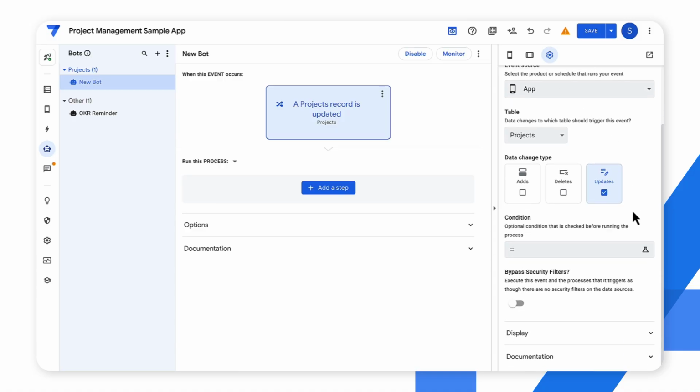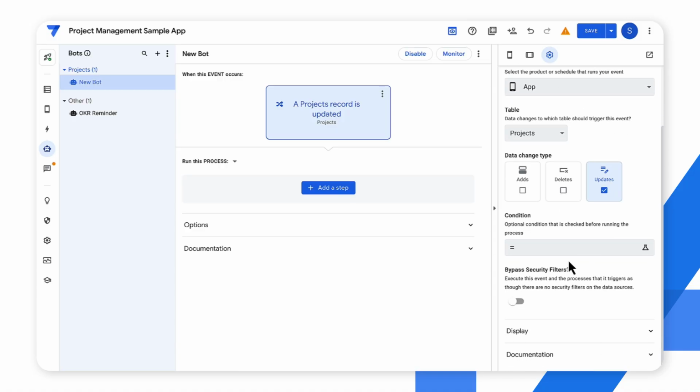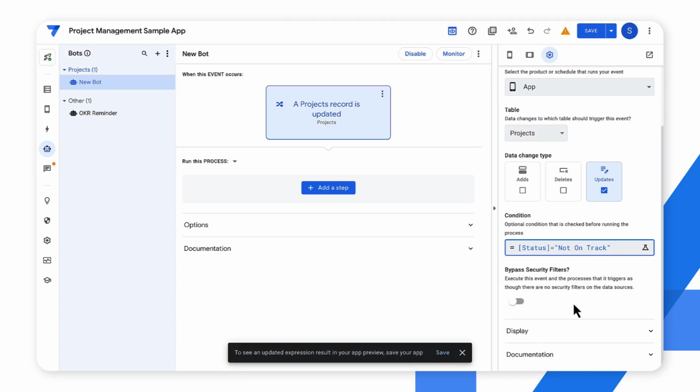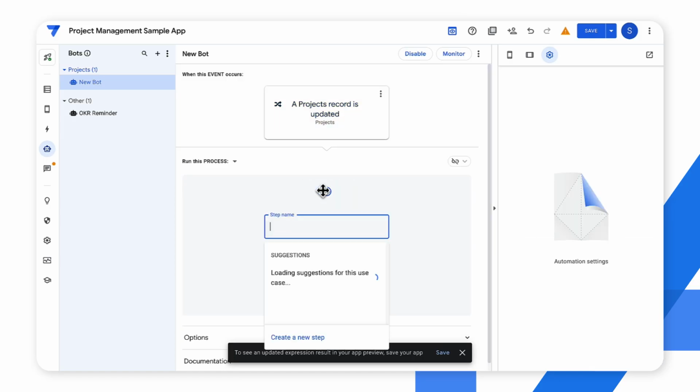For the data change type, it's now set to updates, but I want to further limit the types of updates I get notified about. And specifically, I want to set a condition when the status has been marked not on track. Saving that, I'll then add a process.